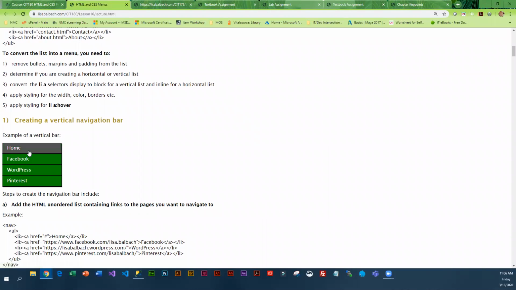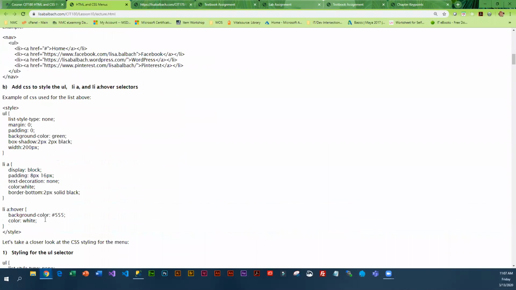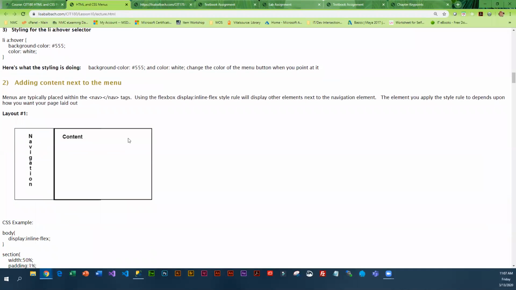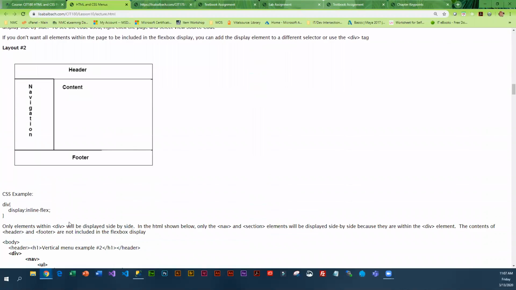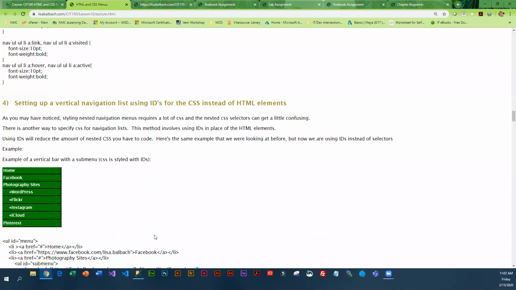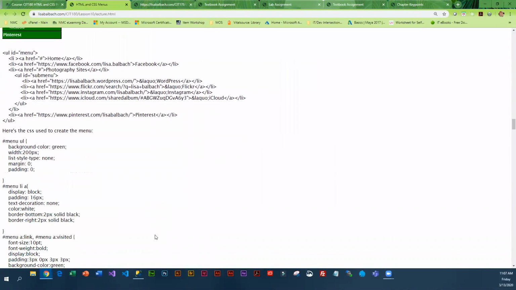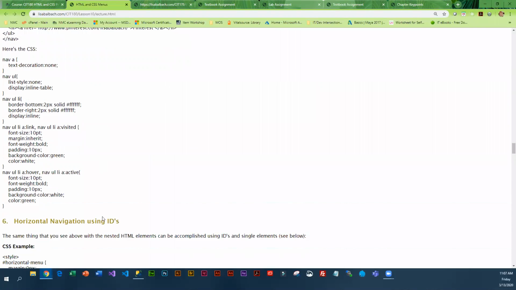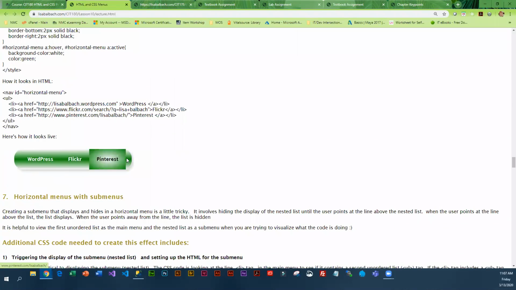And then we start going through the CSS that you need to use to create different types of navigation bars. Okay, so this is a vertical bar. Go through all the styling here, maybe how that would look on a page. Okay, and then a vertical bar with some submenus, different ways of setting it up, and then we get into a horizontal bar. Okay, and different ways of styling.